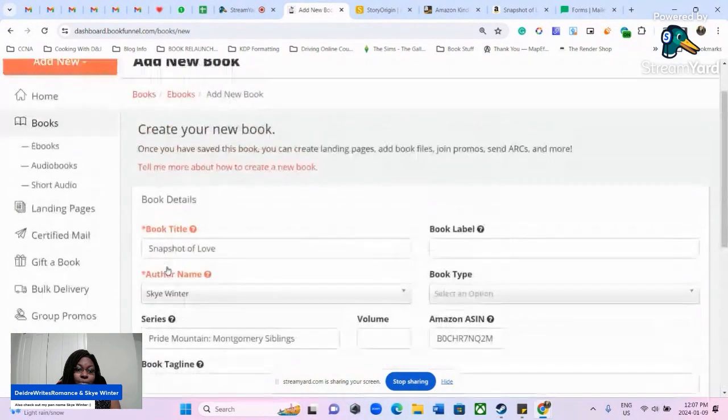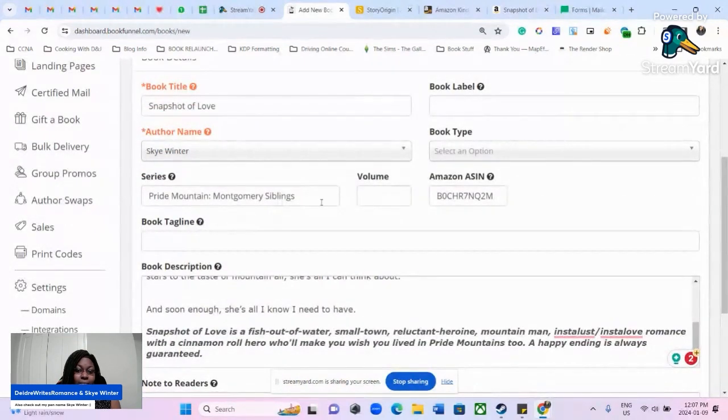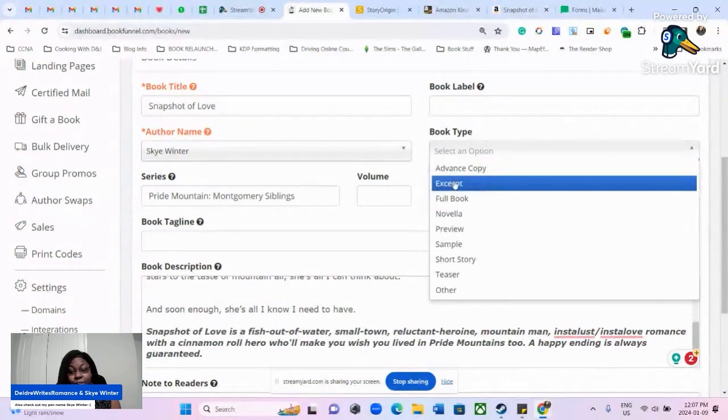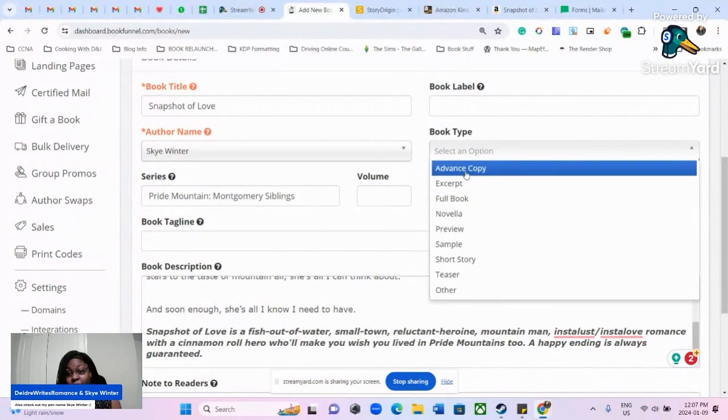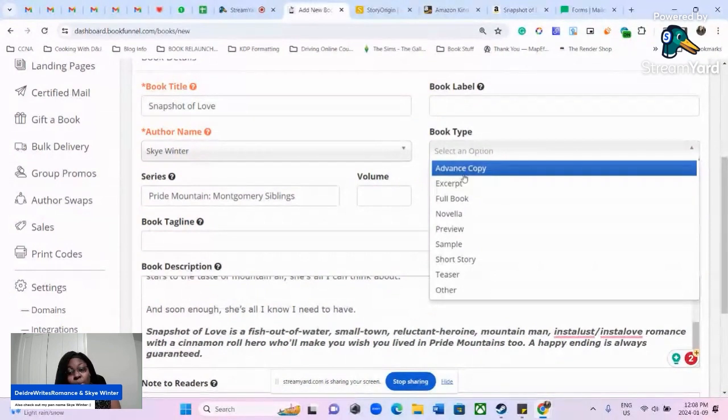Now, oh, wait. What did I miss? It said I missed the book type. I apologize. So book type, you want to pick the book type as well. This is where you tell them if it is an ARC, an advanced reader copy, where you're giving it to people to get reviews. Or an excerpt or sample, just a little piece of the book, not the whole book. Remember, if it's in KU, you can't give the whole book. So they want to know this.